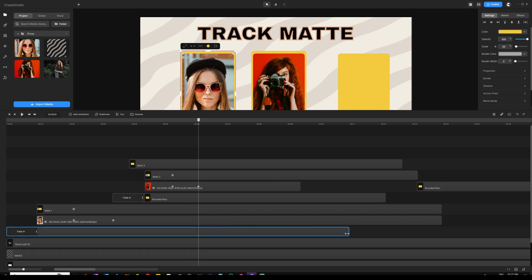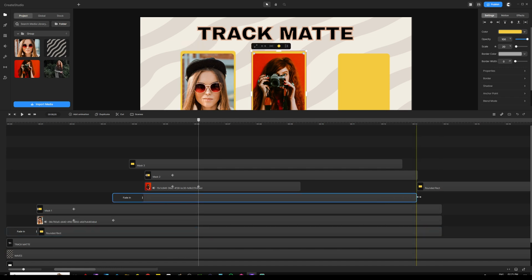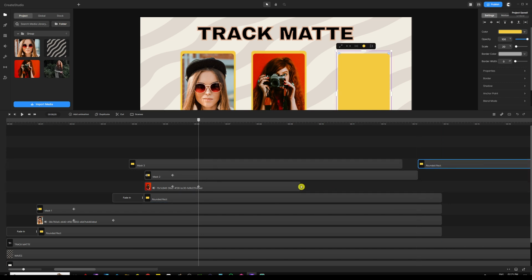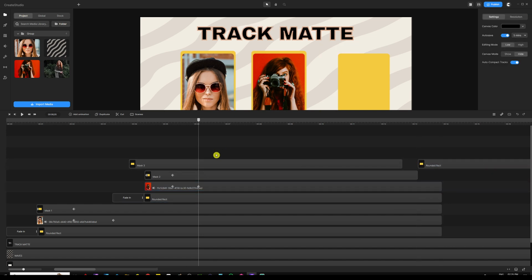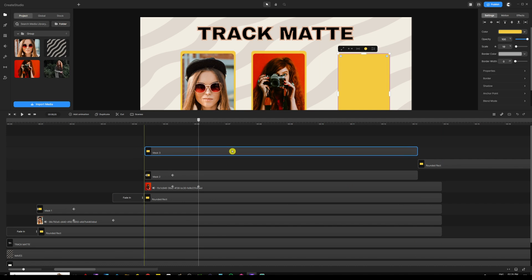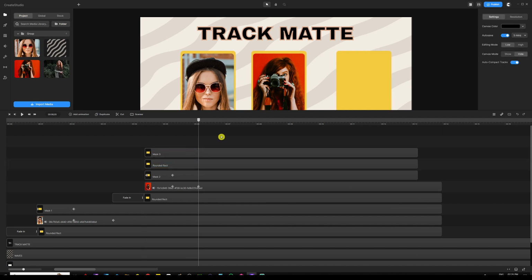Again, it's very important that you line up your masks with your images. So everything needs to be perfectly lined up together. Now let's just go back here and rearrange the order of the images as well as the layers, just to make sure that everything is good to go. All right, so we're good to go.